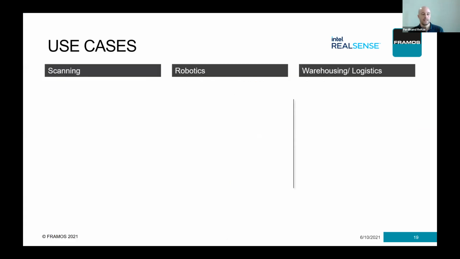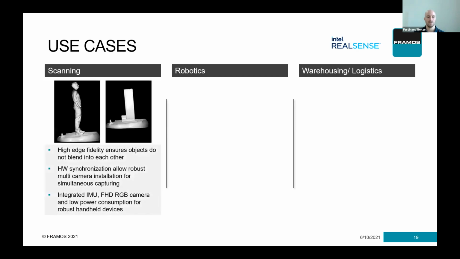Now, last but not least, let's look at some use cases. I've chosen 3 typical use cases where we see a lot of traction in the market. First of all, it's scanning. So using the L515 to scan and create a digital twin of a static object, could also be a moving object. And really here, the high edge fidelity ensures that the objects do not blend into each other when they're close together, and you can really isolate the object that you are desiring.